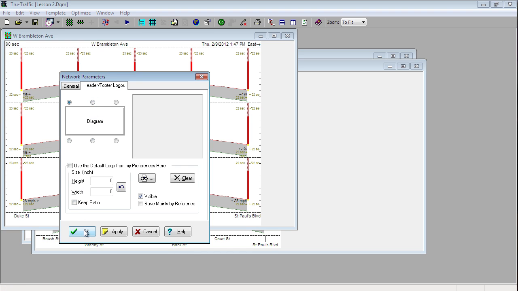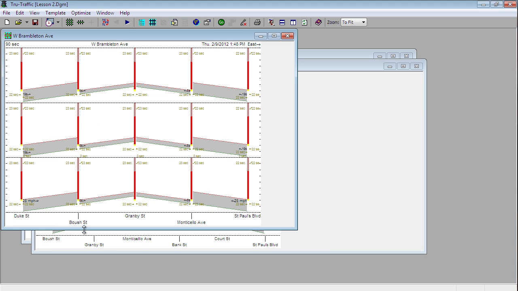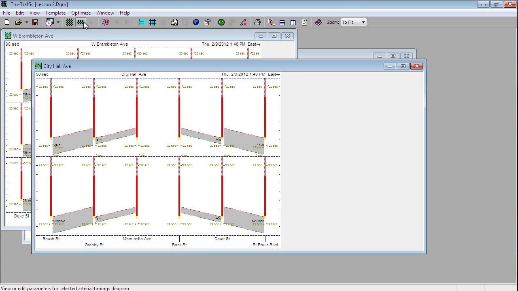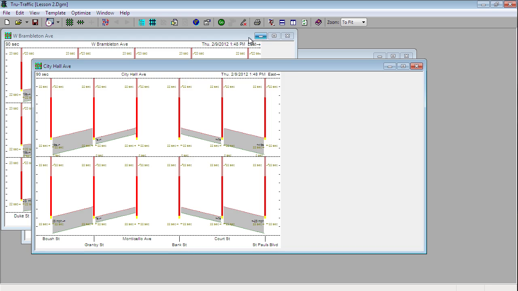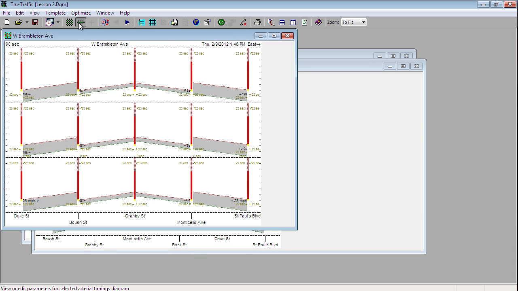Next, let's look at the arterial level by pressing on the arterial icon. Now that we have multiple arterials in our model, let's make sure we are in the right one by looking at the header of the window that popped open. For instance, this one says City Hall Avenue and is not the one I want to adjust. To change which artery opens, make sure the topmost window is of the arterial you want to adjust.